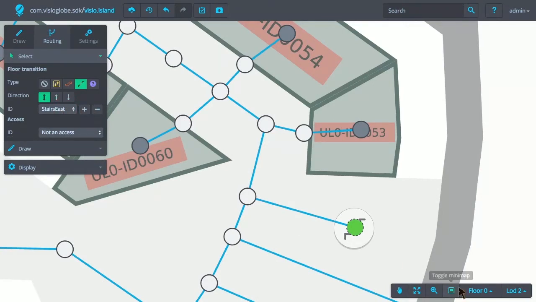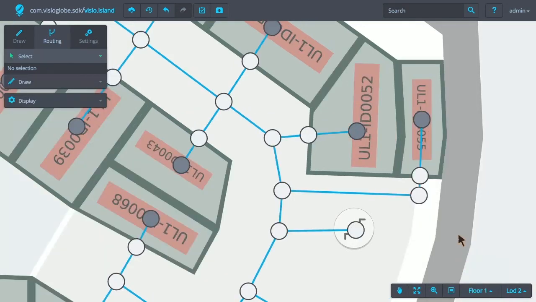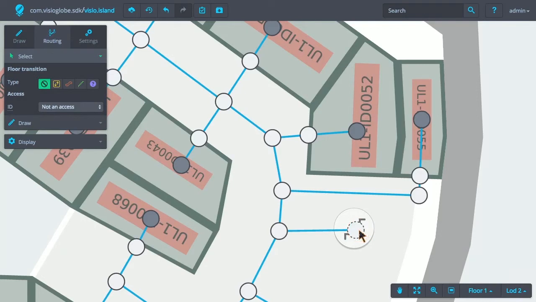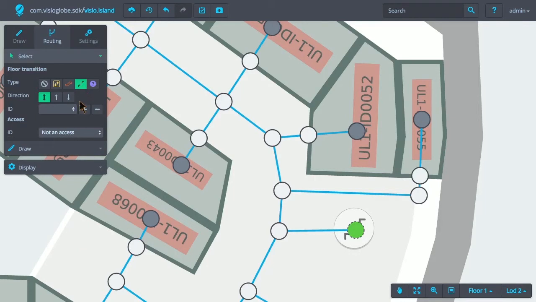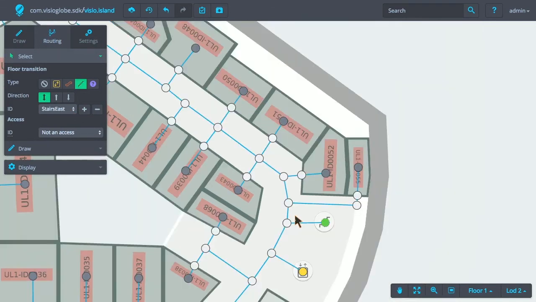Now let's change to floor 1. In order for the node on floor 1 to be connected to our floor transition node on floor 0, it must meet two criteria. It must share the same floor transition type, so that's stairs. So let's change it to stairs now. Secondly, it must reference the same floor transition ID. So let's assign Stairs East to it now. Now, when we build the map, the two floors will be connected via that stairwell.